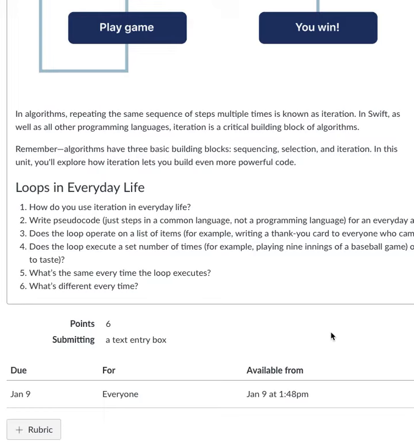Number 5, what's the same every time the loop executes? Number 6, what's different every time?